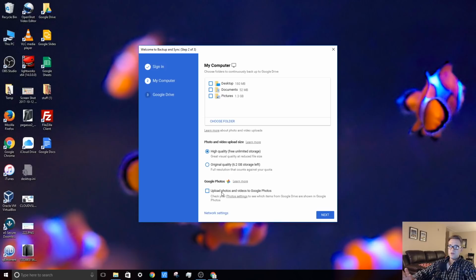And then the option to upload photos and videos to Google Photos. So you can check your photo settings to see which items from Google Drive are shown in Google Photos. I actually prefer not to select any of this because I take all my pictures from my phone, so my phone automatically uploads. I have an iPhone and I have the Google Photos app on it, where any photos that I take in my camera roll automatically get uploaded to Google Photos for me. That's my primary reason for having Google Photos, because I don't want to take up storage on my iPhone. If I have any other photos from my computer that I want to upload, I can just go to google.com, log in with my Gmail account, go to Photos, and drag and drop the pictures in there if ever necessary, which I don't find the need to do so often.